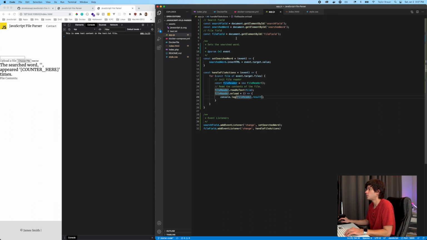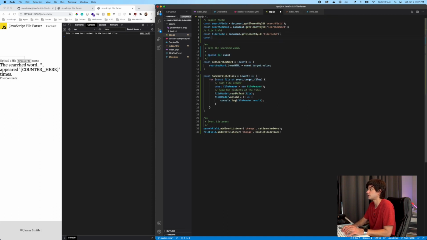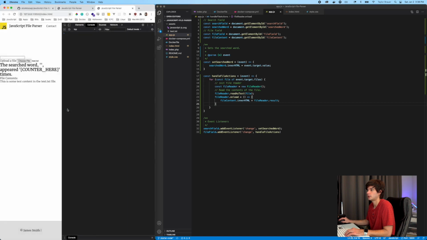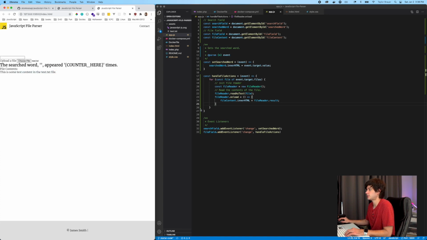So we'll copy that, we'll go up here, and we'll say const fileContent is equal to document, same thing, document.getElementById, file contents, okay? And instead of console.log, we're going to say fileContent.innerHTML is going to equal that result. Okay, and then we can save that. Now, when we do that, we can see that it's rendering to the web page here. This is the contents of our file.